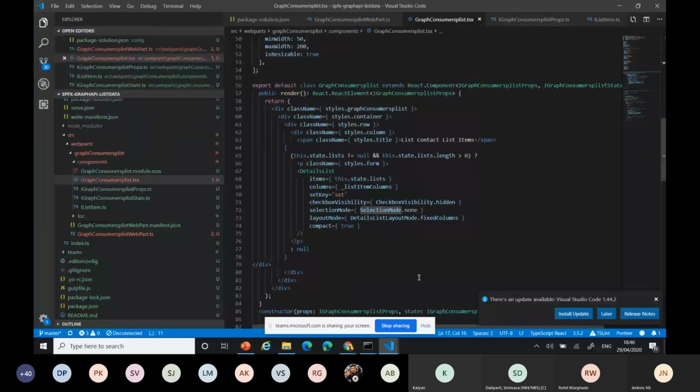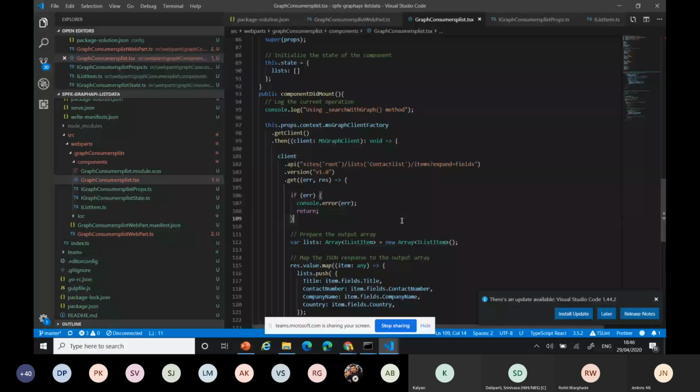Okay. Now here, what I did is just a simple object. I added the MS Graph client factory with the get client, and then the MS Graph object I am passing to the client. From the client, I can add this API, then version, get, and result back. Here I have not added any filter or select. You can add whatever you require. From that, we get the output.